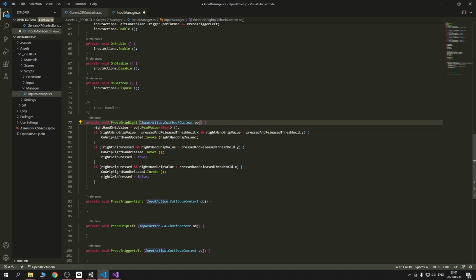So now we have our press grip right hand. We get in the value from the float, which is what we're reading from the input action. We are checking if the value that we are pressing the grip at is in between the min and the max value of our threshold. Then we're firing off our on grip right hand updated unity event with the value.